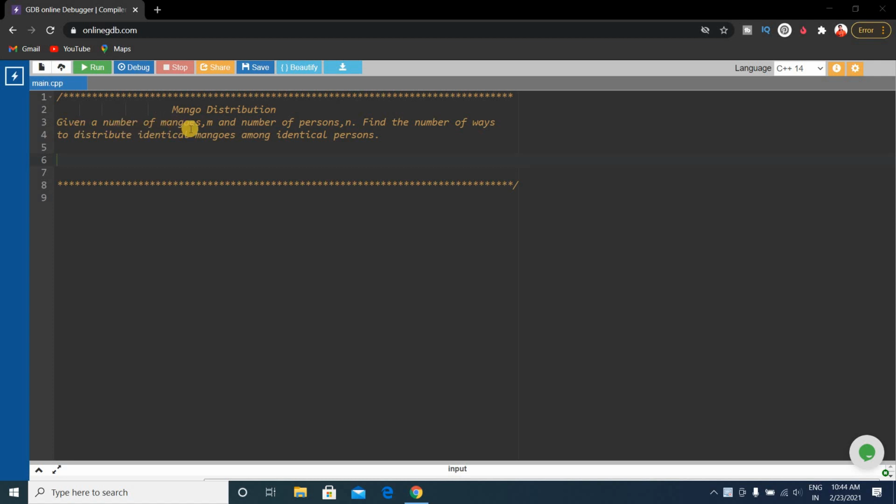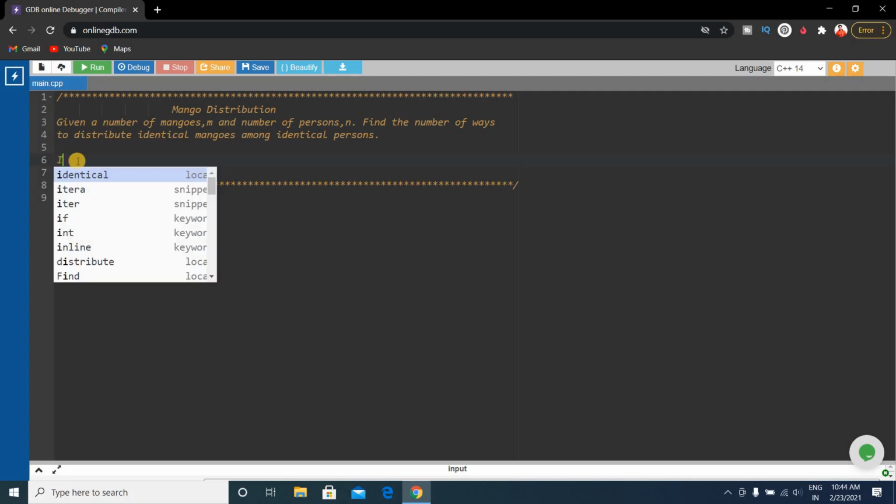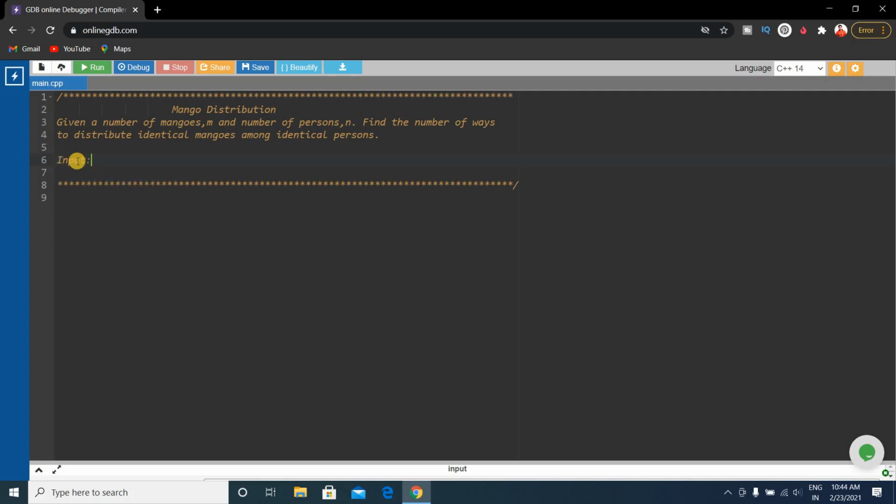Given a number of mangoes, suppose this is m, and the number of persons n, find the number of ways to distribute identical mangoes among identical persons. So the input is given: m is the number of mangoes, suppose this is 2, and the number of persons is also given, suppose this is also 2.